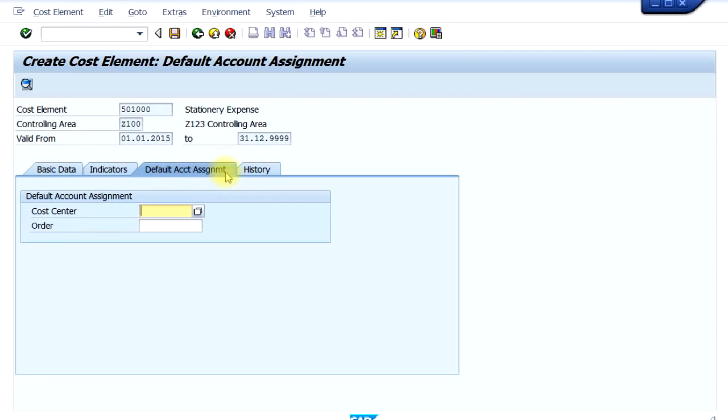Now let's look at default account assignment. For example, if we want this cost element to post to only this cost center or this internal order or any type of other orders, you can specify that cost center over here. So at the time of entry itself, when you mention this cost element, the GL account, at the time of any postings, automatically the cost center field will get populated. Of course, you have the option to overwrite this as well, but it is for ease of convenience.